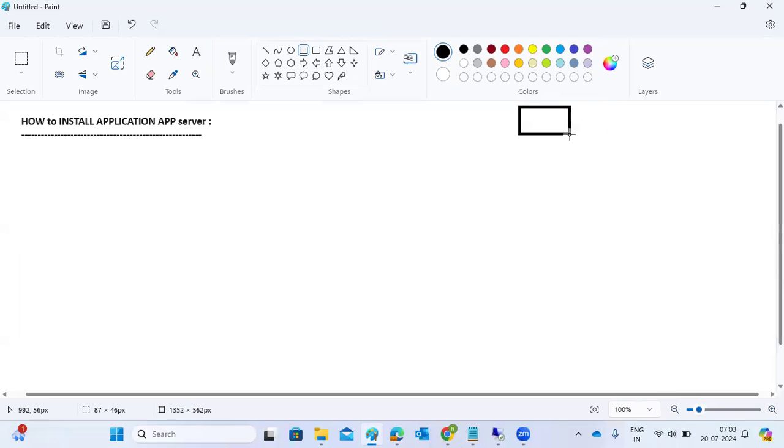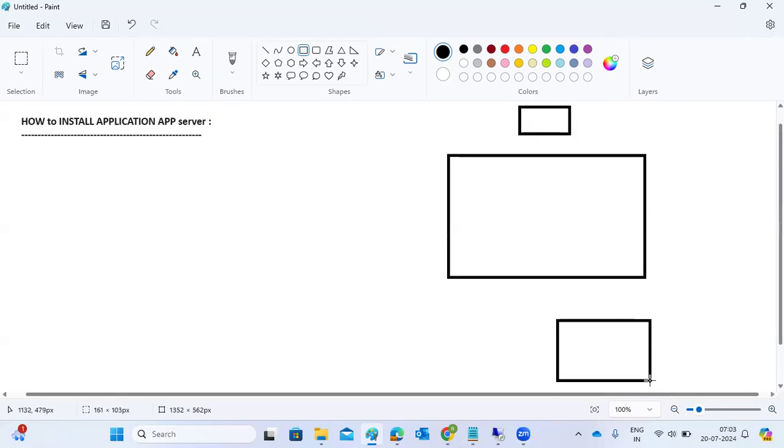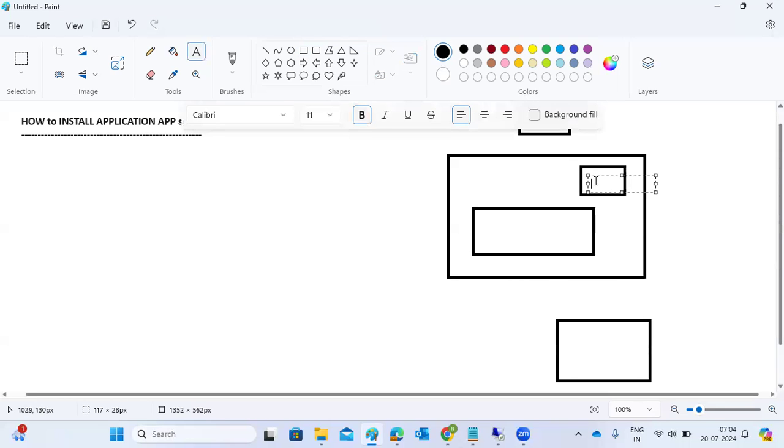Suppose you take our architecture: SAP is a three-tier architecture. When you install SAP the first time, you will get one ASCS instance and one primary application server instance. This is the ASCS instance, and this is the application server. First we install the primary application server, or central instance. Previously it was known as the central instance. So that is the one we have here.